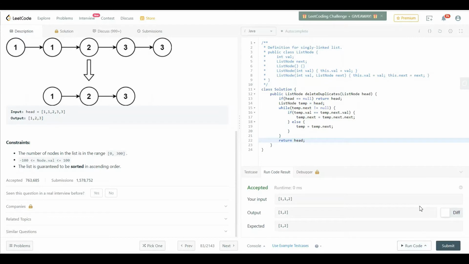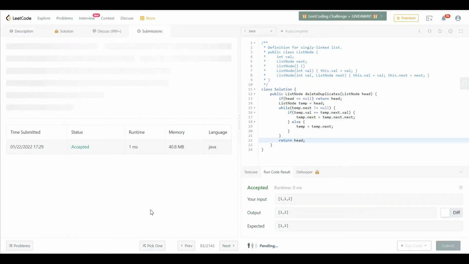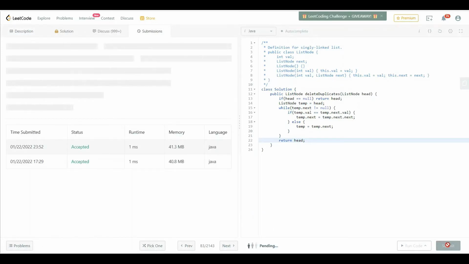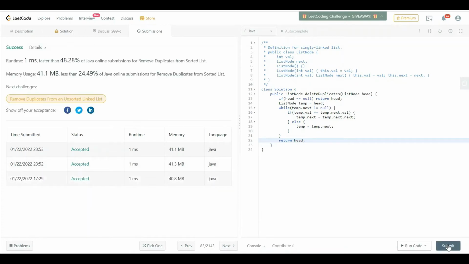Yeah, it did work. So let me now finally submit our solution code to check its optimality. It did work, and it is showing 48%. It doesn't matter because we have used only one variable, that is, O(n) time complexity and O(1) space complexity.